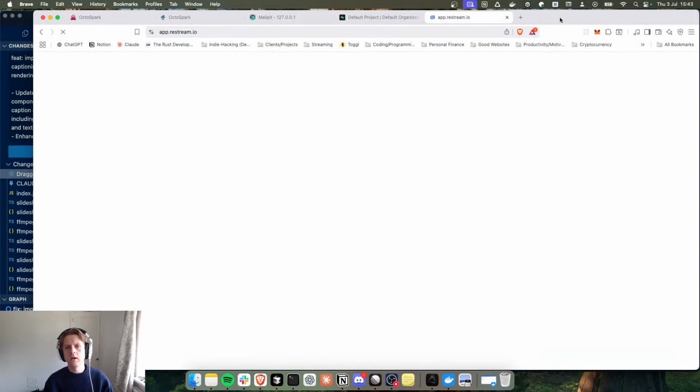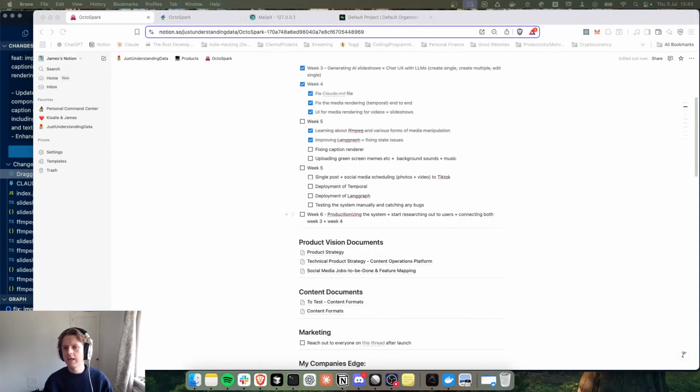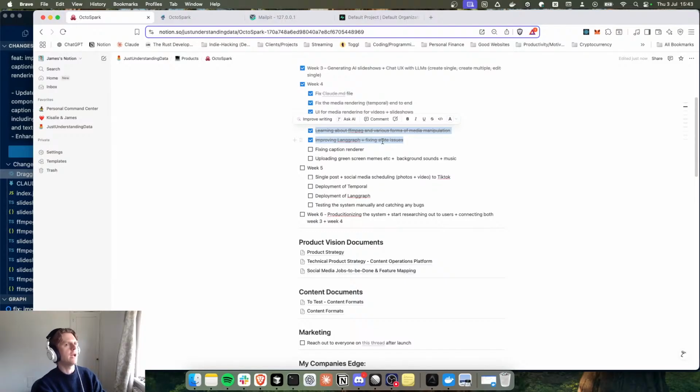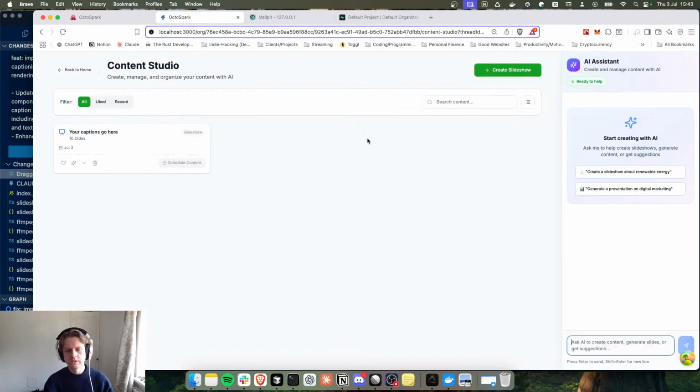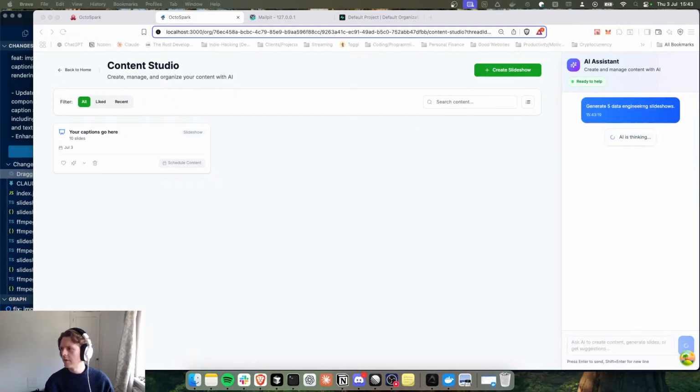Currently just loading up for the day, and we've been working on a couple of things. So I've been learning FFmpeg this week and improving the LangGraph state. So now we can do things like this: generate 5 data engineering slideshows, and then this will just absolutely chug them out, which is really nice.